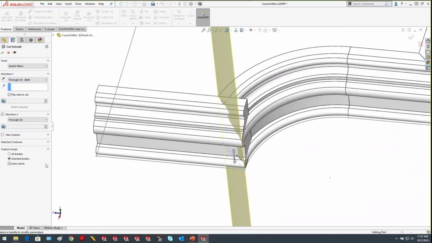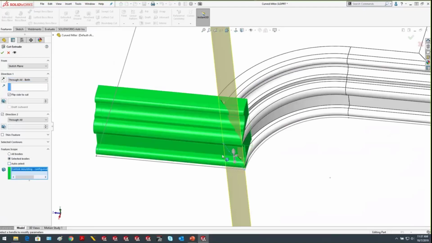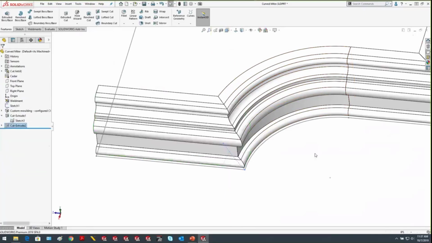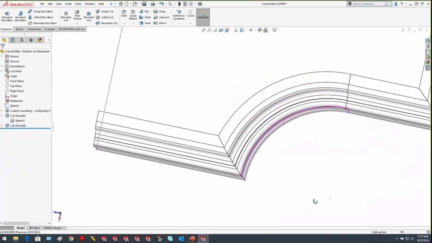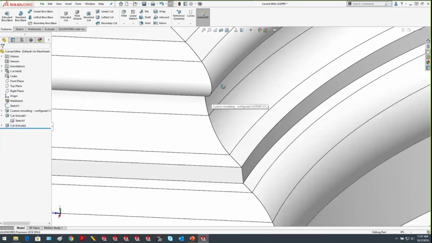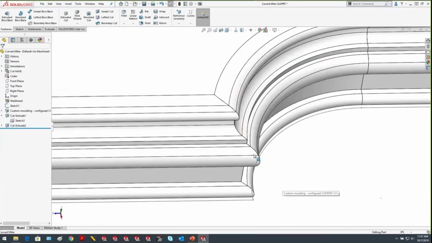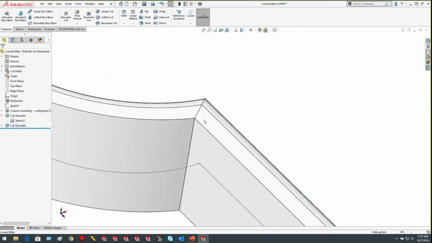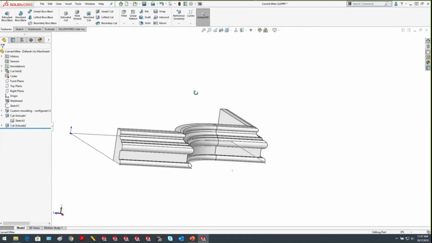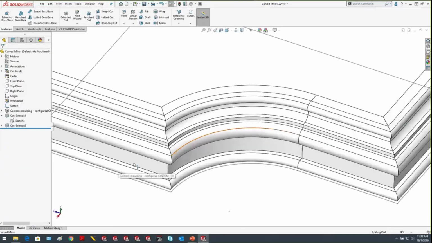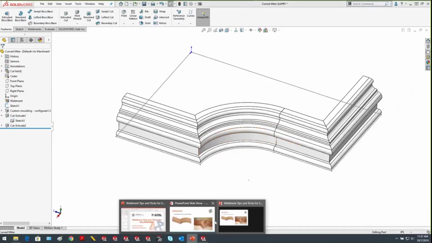But instead of just hitting OK, I'm going to go down to selected bodies, and I'm going to uncheck the auto select. That'll allow me to say I want SOLIDWORKS to only cut that body, everything to the right-hand side of the line. Hit OK, and there is now my miter. And if I look up close, that is the correct miter to use. I can see that everything lines up all nice and neat. So that was my last tip.